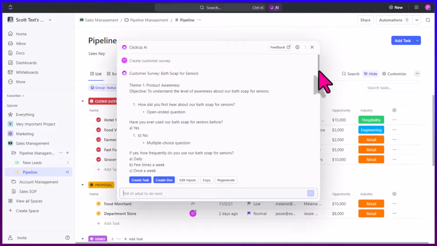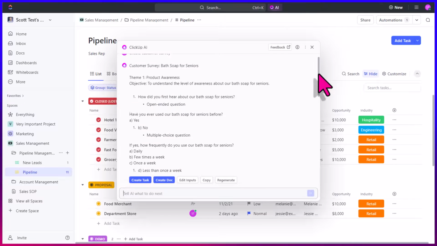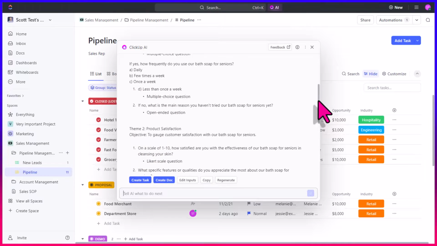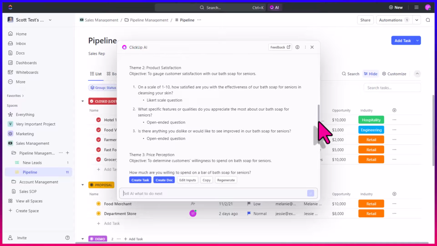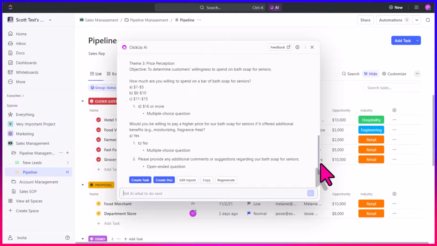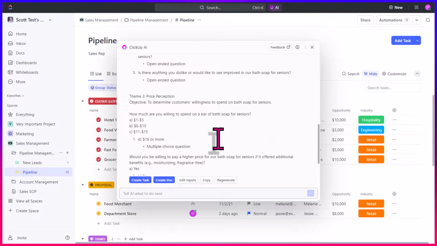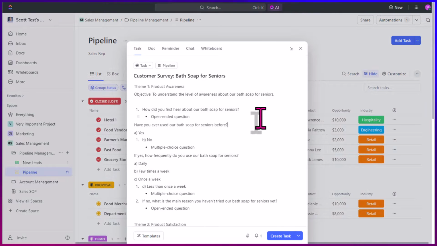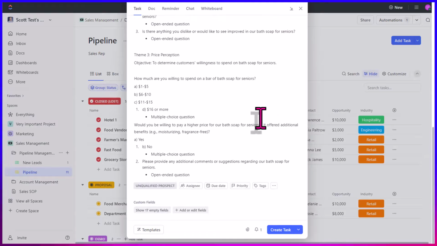And of course, in just a number of seconds, it's produced a great survey, something that I can get started with. Maybe I'll only need to change a few different things before I issue it, or maybe pass it along to someone else on my team. But of course, ClickUp is going to make it that much easier for us. I can immediately create a task or create a doc. I can now turn this into something so much more actionable. I can give it an assignee, I can give it a due date, and create that task.